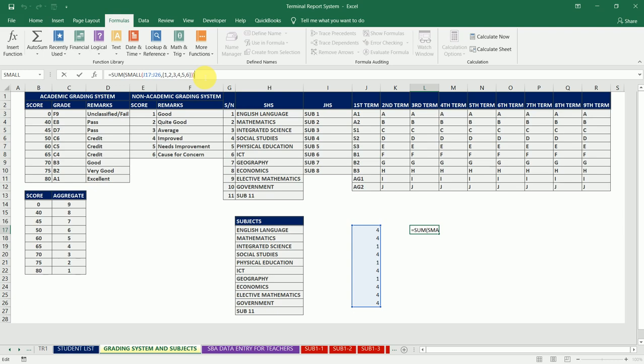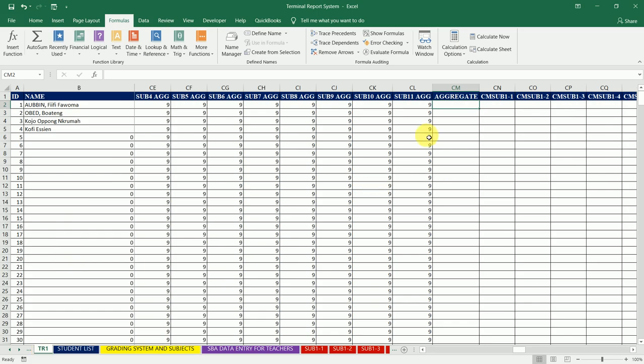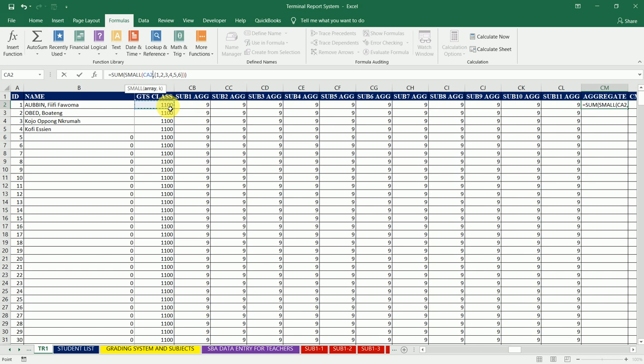Good. So I'm going to highlight this formula. I'll cut it. Then I come to my TR1 and paste it here as my aggregate. So we need to change the range. The range is not this. The range should look at the aggregate for all of these. So for the basic school, this is what you do.